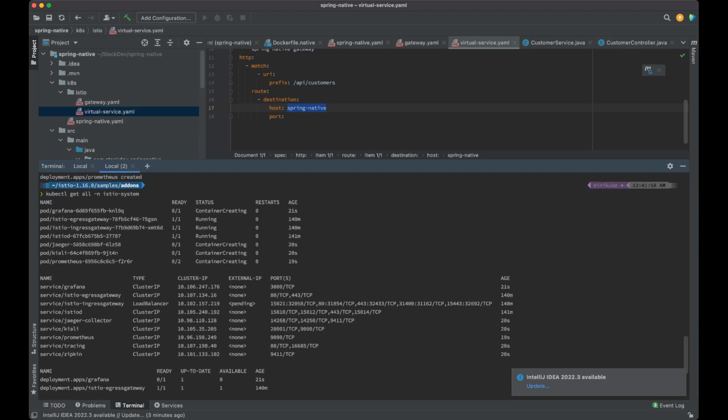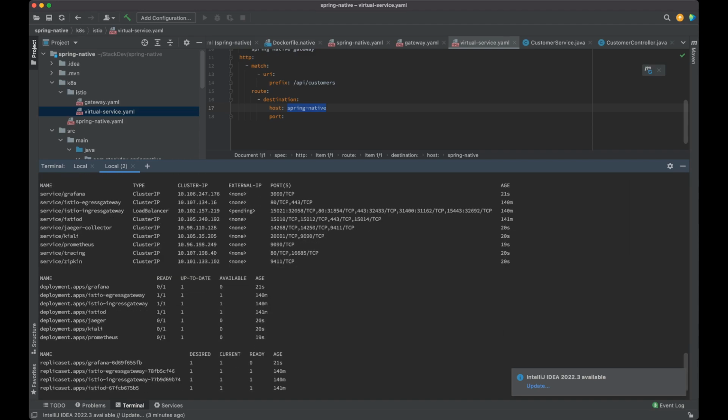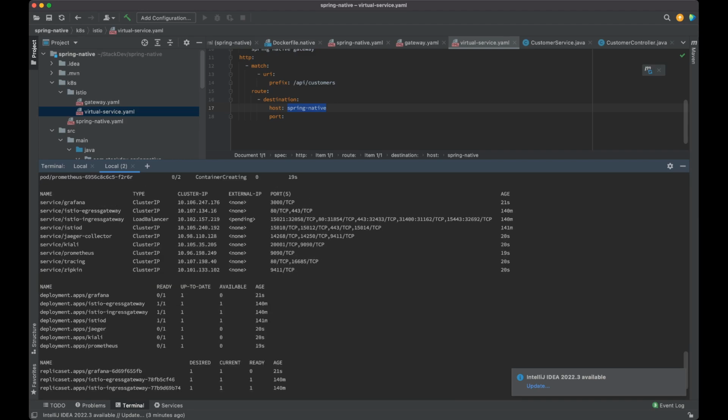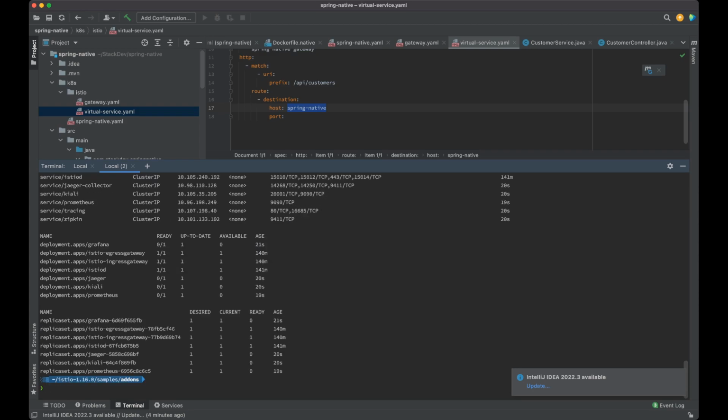If I look at our services, you can see that there's now a Jaeger collector, there's a Kiali, Prometheus, tracing, Zipkin. All these tools you can use to do metrics and tracing. What I want to do is port forward one or two of them. So I will say kubectl port forward. Let's say I want to port forward Kiali.